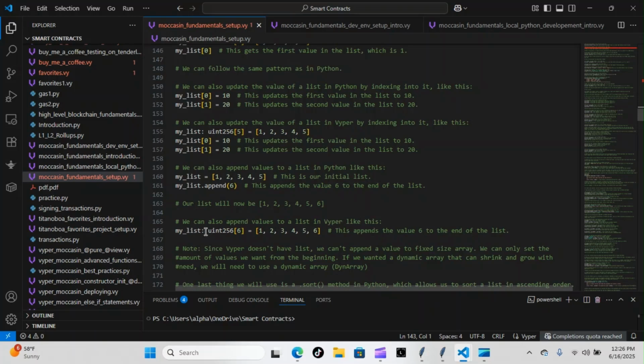You can say my_list: uint256[6], and that would give us a fixed size list of 6. Now note, since Vyper doesn't have lists, we can't append a value to fixed size arrays. We can only set the amount of values we want from the beginning, as you can see here with the 6. If we wanted a dynamic array that can shrink and grow with the need, we would need to use a dynamic array, or a DynArray. That's why we have the 6 here from the jump, and that'll give us 1, 2, 3, 4, 5, 6. We wouldn't be able to append something to a fixed size array because it is a fixed size array, and that would defeat the purpose.